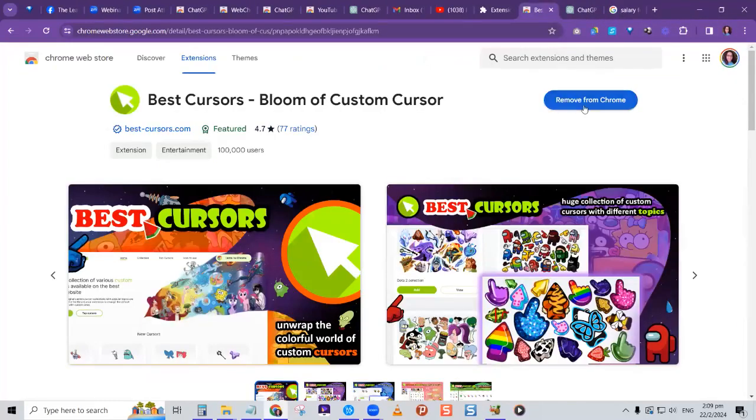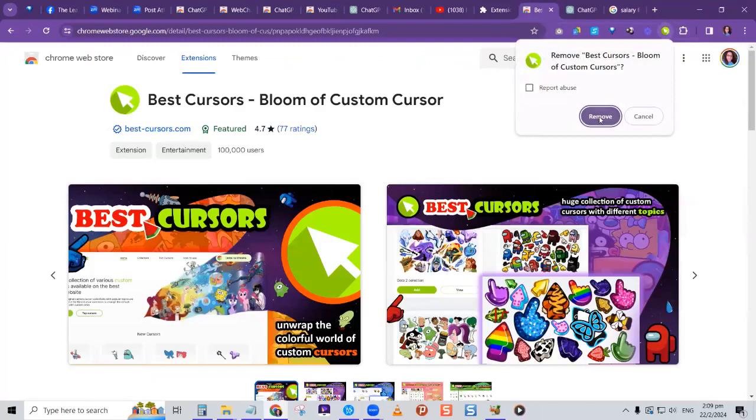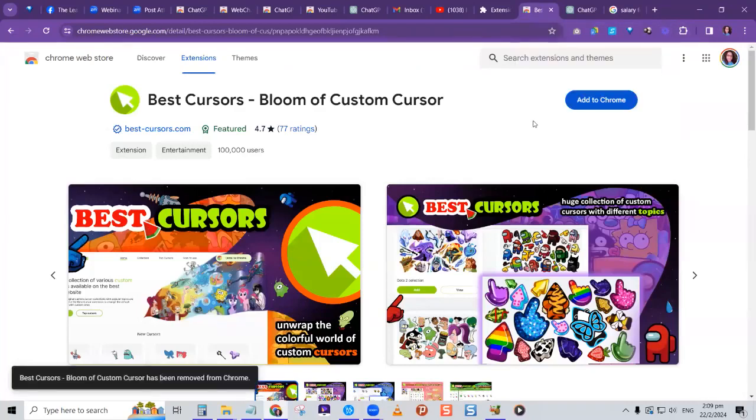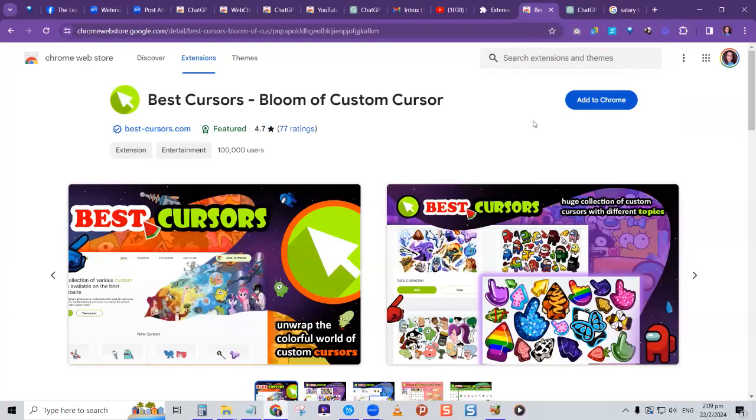And here now, once it's installed, it will tell you now, remove from Chrome. So if you come back and search for that same extension, you'll see it say remove from Chrome and not add to Chrome like we saw. If you don't want it on Chrome and you're looking at it through the web store, you can simply say remove from Chrome, remove, and it will remove it from your web browser. I'm going to show you another way you can remove it. And remove from Chrome means you're taking it off of your computer completely. It's not a part of your web browser anymore.